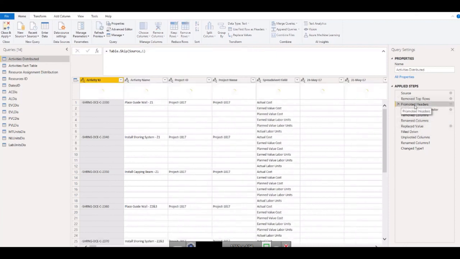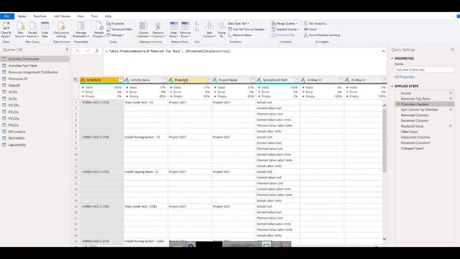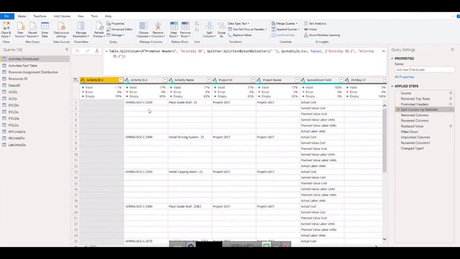Okay, promoted headers, fine. Then project name, project ID and project name, split column by delimiter. In that case, we split only this part, because we don't need to split project ID. Project ID didn't have any space. I am telling you how this Power Query is working. In case there is a space in project ID, you need to split that as well. But here there is no split, so you don't need to go further.